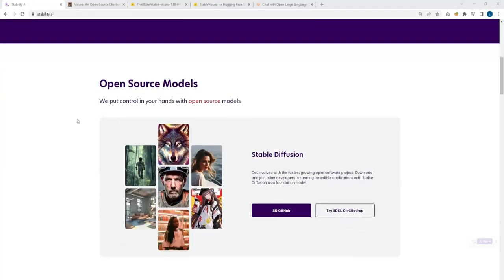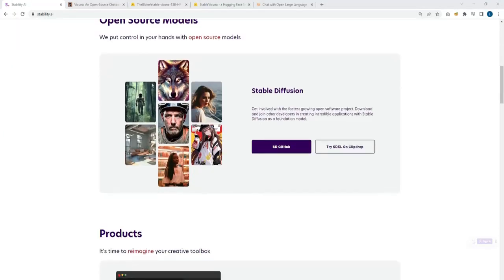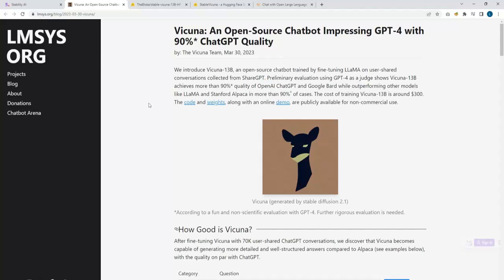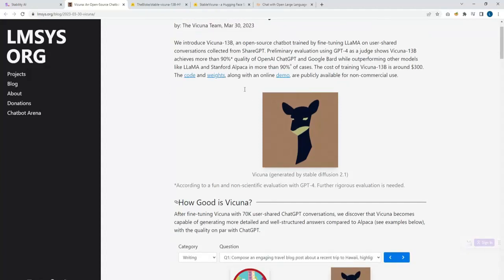If we go to the beginning, we can explore all the products developed by LocalAI, such as Dream Studio, a data development tool. For further performance information, we can visit the LLMs page and search for the Vicuña model. Here we can already see that it is comparable to GPT-4 in terms of performance. They also provide access to the code, weights, and demo.